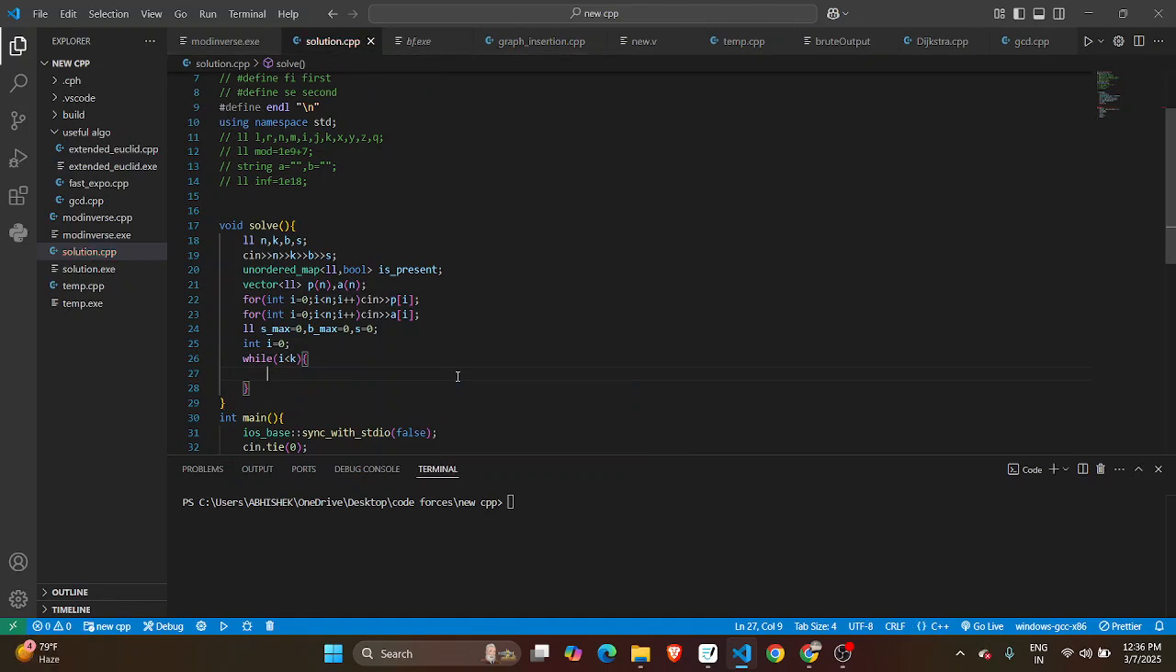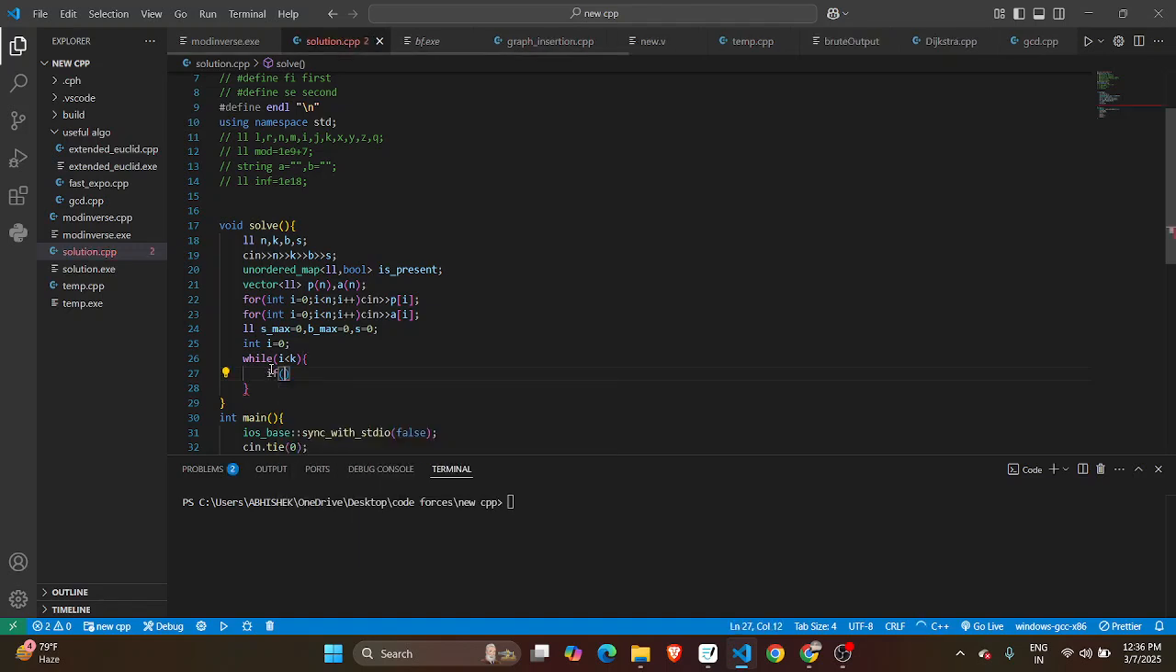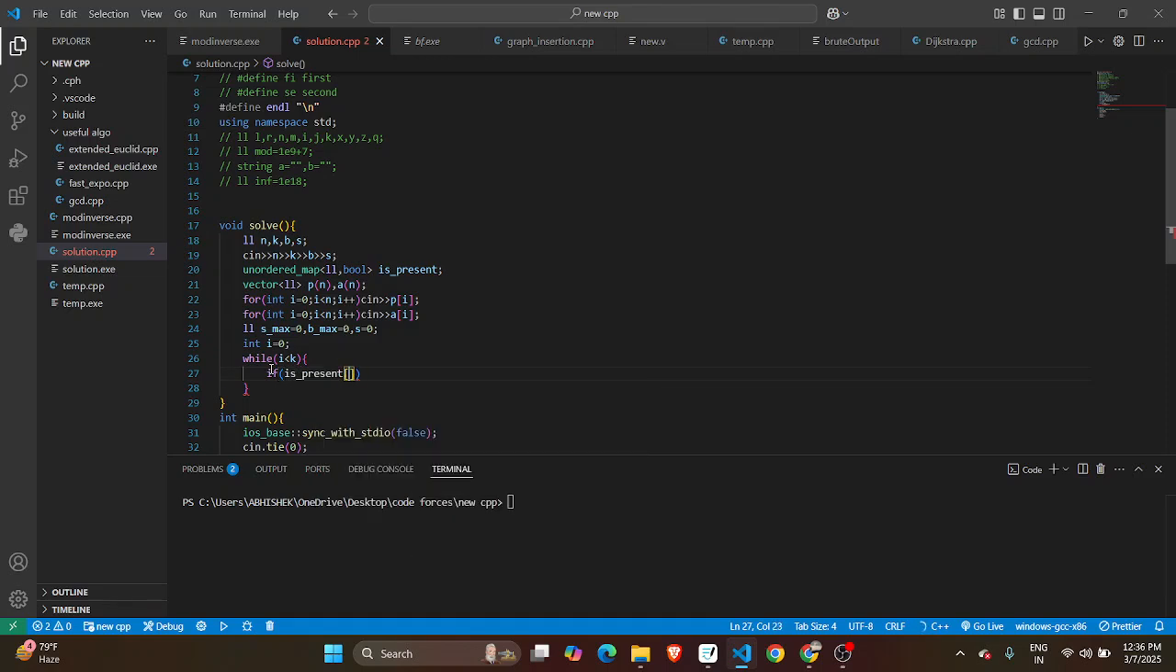When we find the loop, we will break the while loop. So it will never reach the value k for large values, for k greater than 10 raised to the power 5. So simply let's check for the first condition: if is present of b minus 1.